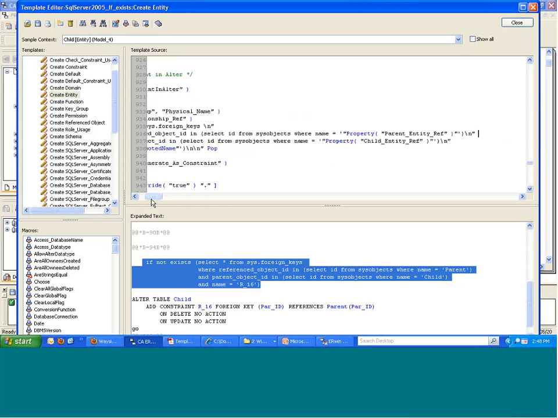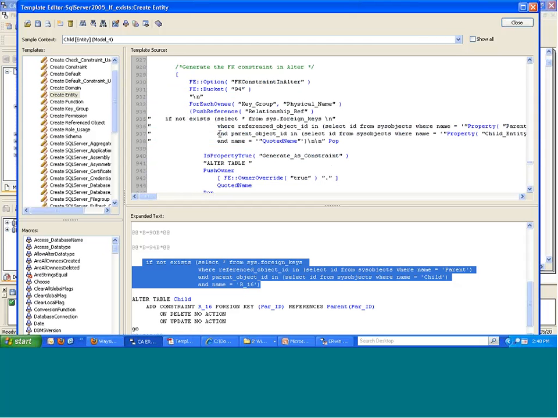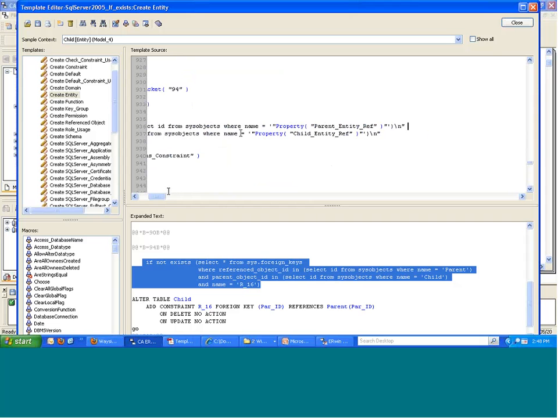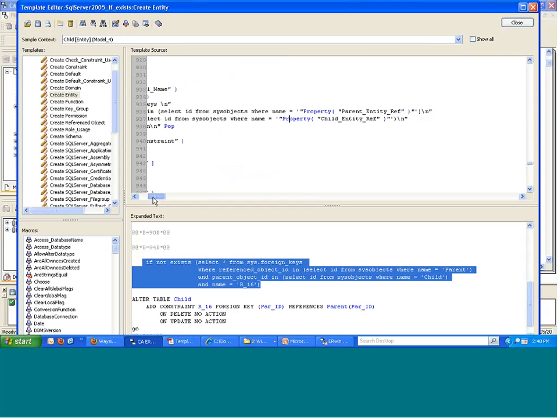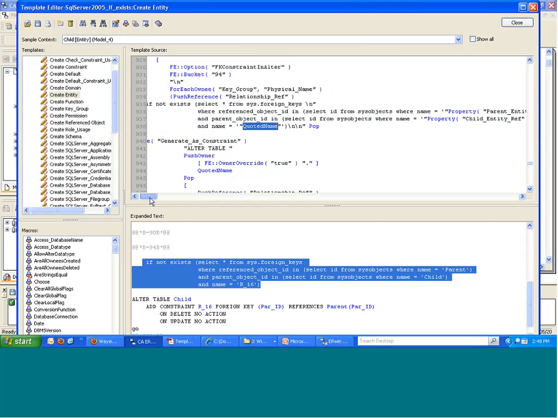Then we do a carriage return, and we do the same thing for child. Add and parent object blah, blah, blah, where the child name here down below is actually going to be property child entity reference. Once again, the metadata contains a parent entity reference, contains a child entity reference, and we can use that to navigate from one to the other. And name equals, and this is quoted name. Now, quoted name is a syntax which is specific to the TLX editor. I could have actually used property physical name, for example, and it would have returned the physical name of the relationship itself. But I just use quoted name.